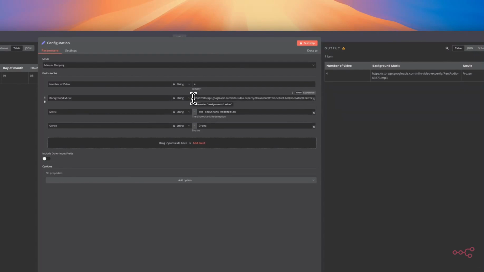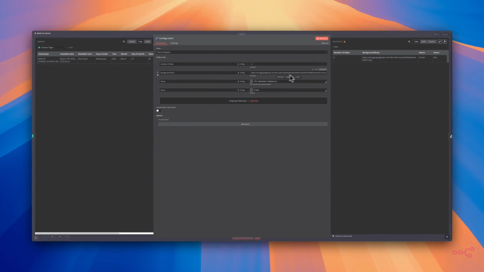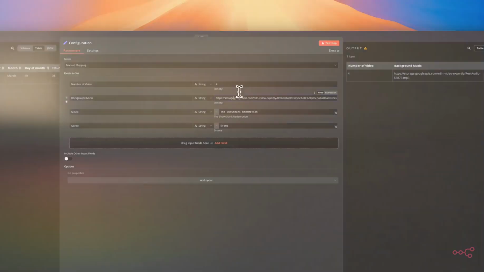If you're using a Google Cloud bucket, like I am, you can upload the music file to the bucket to be rendered in the video. It just has to be an MP3 file and the video will be rendered with the background music.